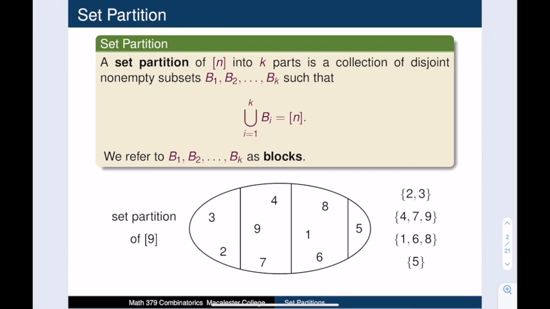We obtain a set partition of the set of n things by splitting that set into a collection of subsets, which we call blocks. More precisely, a set partition into k parts consists of k non-empty and disjoint subsets, such that each element of the set [n] appears in exactly one of these blocks. So when we take the union of these blocks, we obtain the entire set.